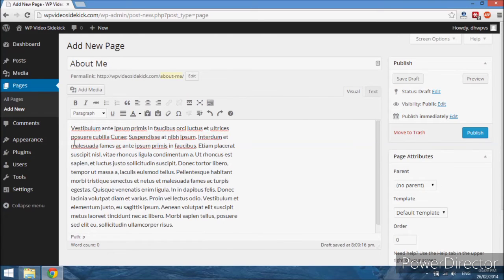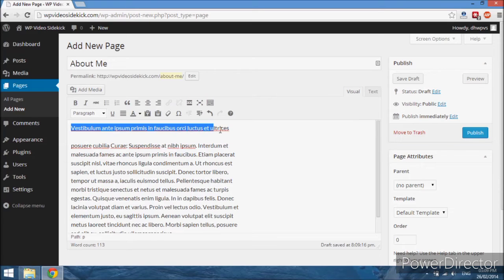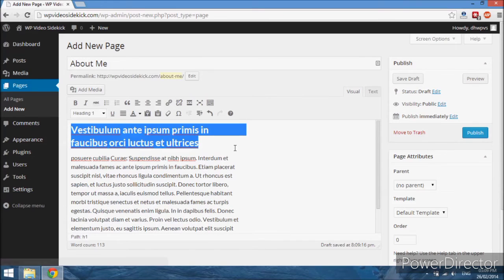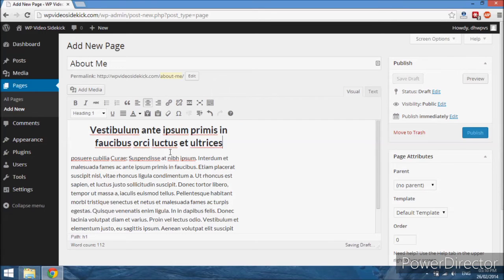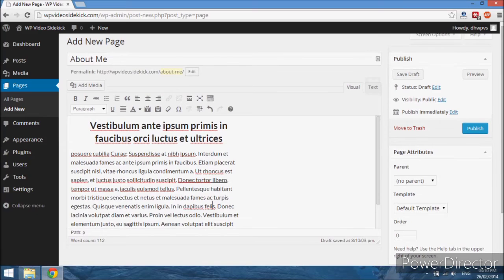Let me just press enter and separate this line of text, and so that first line has become a heading, and I just center align it, and you can just play around again with the text, underline this bit here, and so on and so forth. So after we've completed our editing, we can just go ahead and publish.